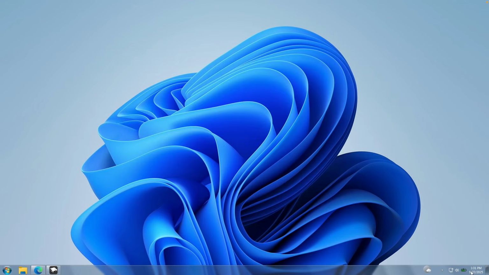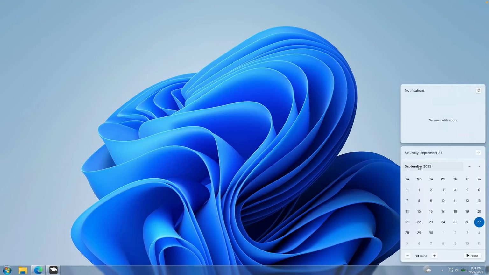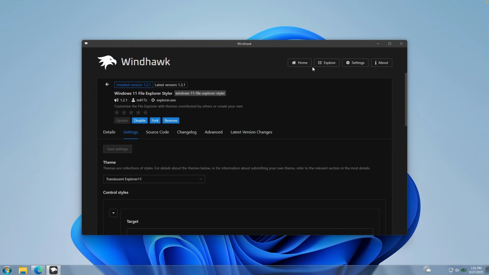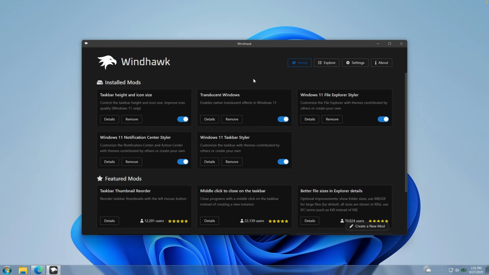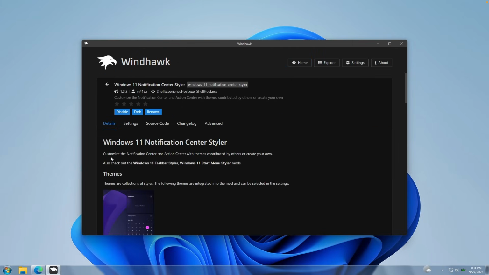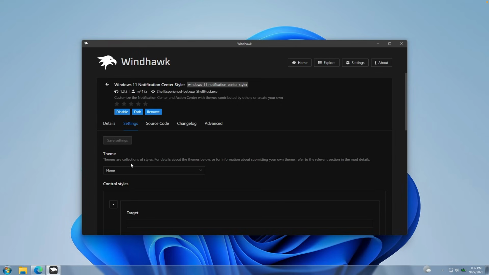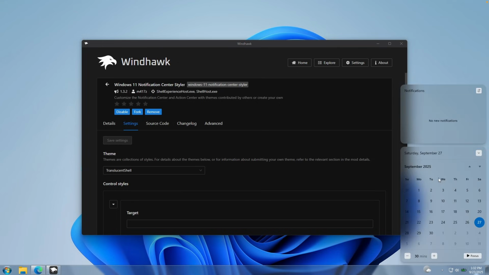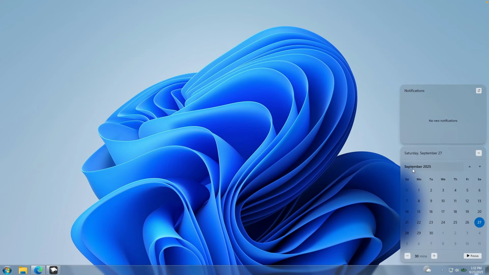Now, we can also get this transparency effect here on the notification center. So this is how our current notifications actually look. We can modify them by installing this next modification for the Windhawk. It's called Windows 11 Notification Center Styler. Make sure that you install it, and then you can go here to the details, go to the settings, and under the theme, make sure that you select Translucent Shell. Then click here on Save Settings, and now if I open the notifications, you can see that it has this really nice transparency effect added to it.